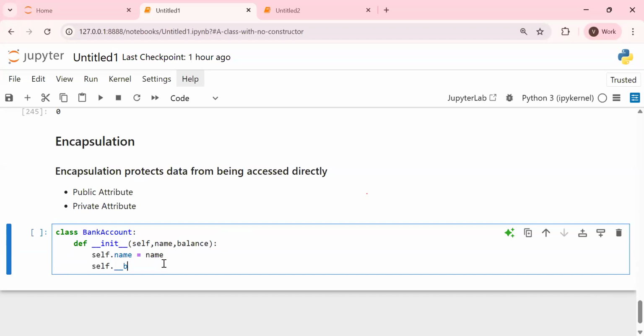So now, how do you create a private attribute? Underscore underscore. So you're using underscore twice. Self.__balance equals balance. What that means is, this name is a public attribute because you're just writing name like that. The moment you put underscore underscore, it changes from public to private. So this becomes a private attribute.